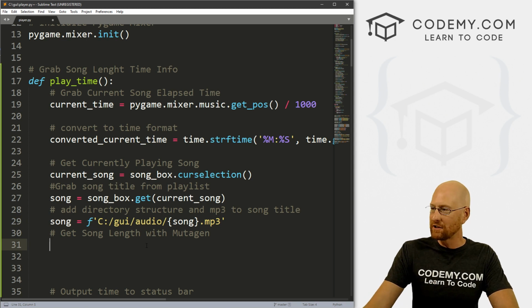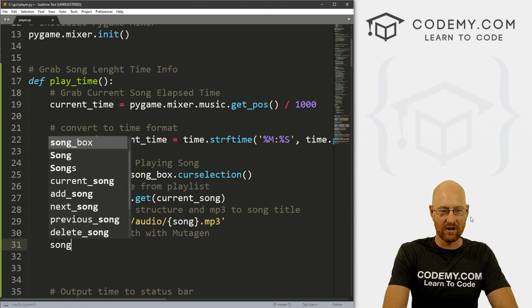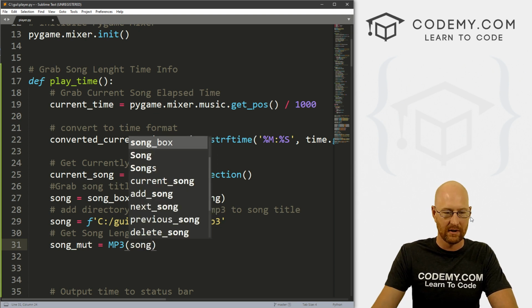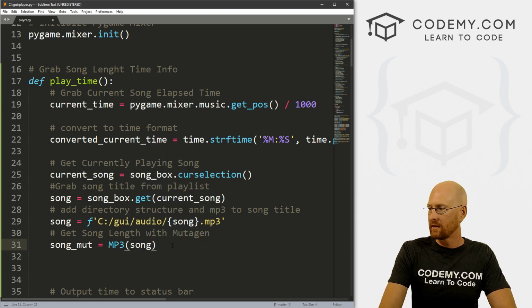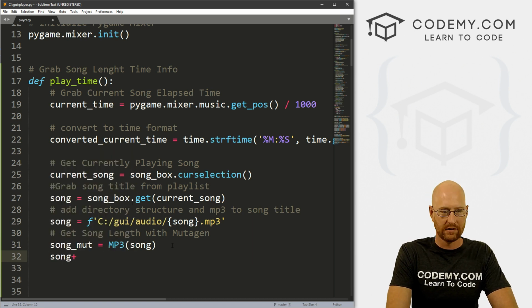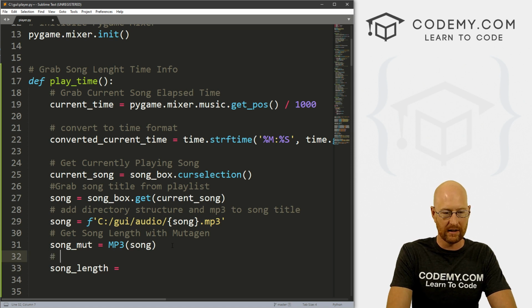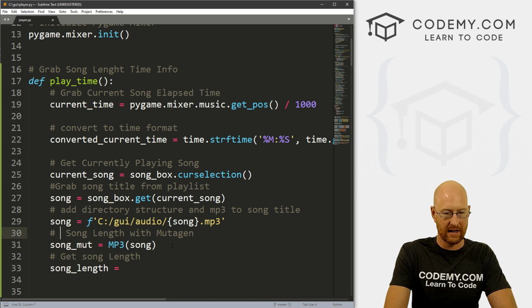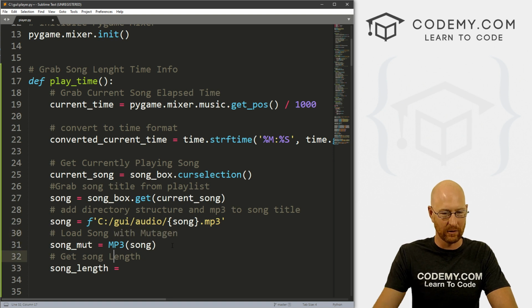So to look it up using Mutagen, we just call song, I'm just gonna say song underscore mute equals, now we just call MP3 and then pass in what we want to look up. So this loads it in. So now we can get the song length. So let's call this song length equals, and let's go get song length. And here, let's say load song with Mutagen, I guess. So we're loading it here.